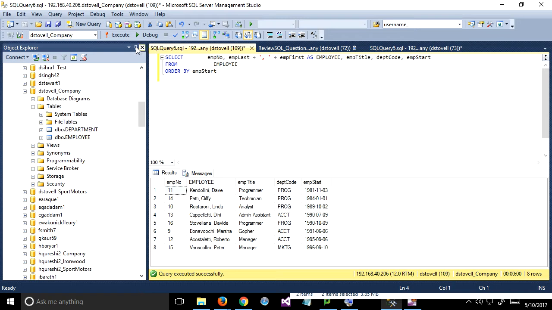And now this is ordered the correct way. And see, if I don't want to show the employee start anymore, I don't have to go back in there. I can just come up here and take it out, right? There we go. Now I have the answer as it was specified in the question. And you can carry on.